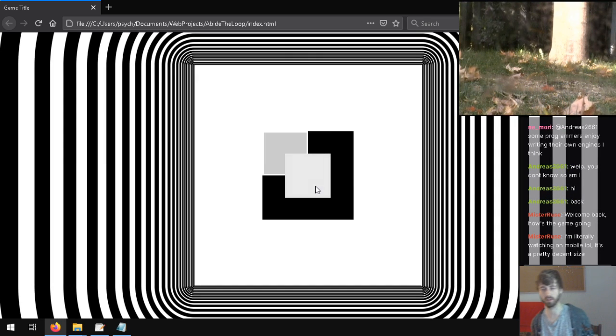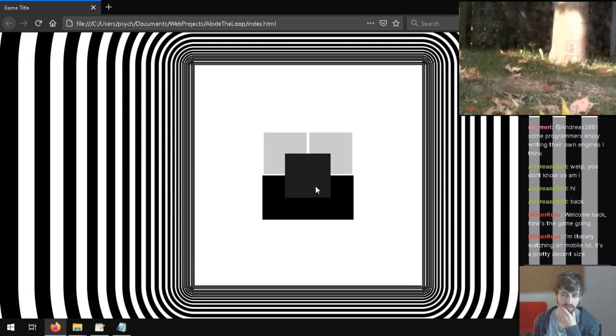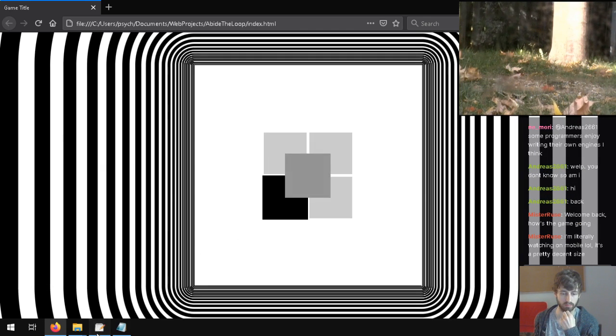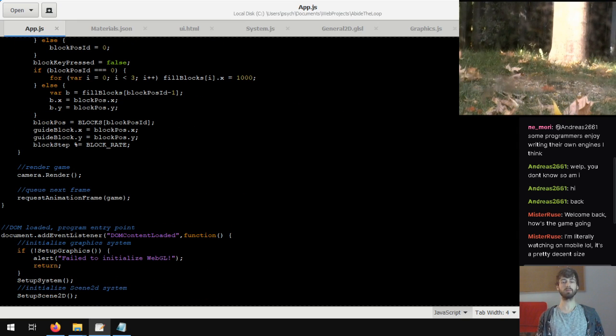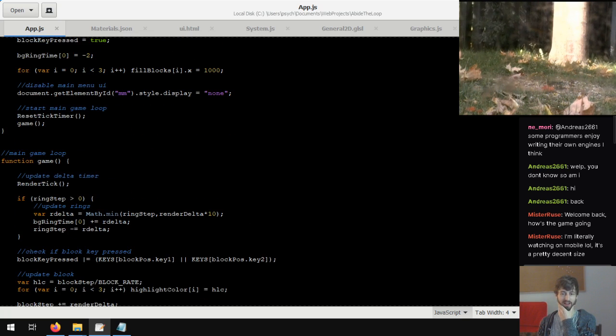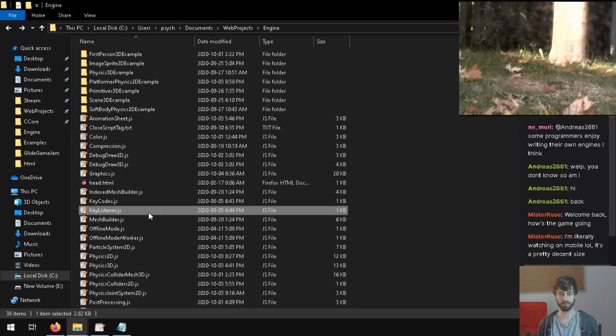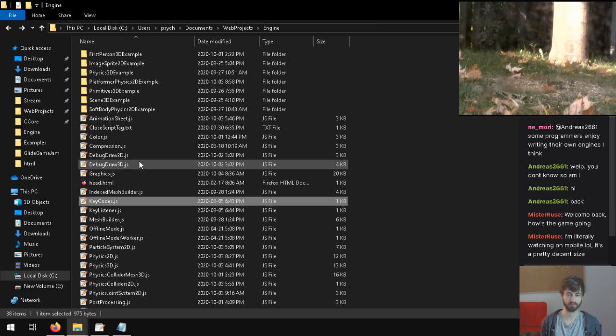Alright, I'm kind of liking this. Let me try and make it an actual game now where if you mess up the key, it breaks. How do I do that? Should I just loop through all the other keys? Oh my god, that's so inefficient. I think I should actually do my own key listener for this. Yeah, I'm gonna do my own key listener.